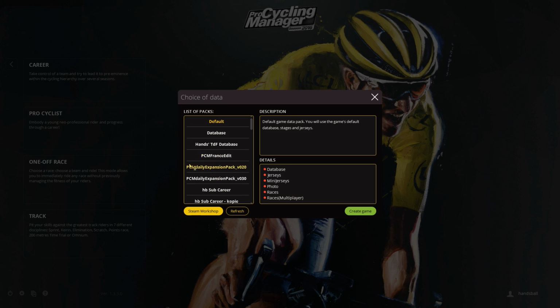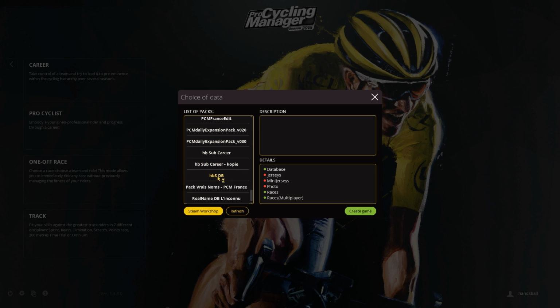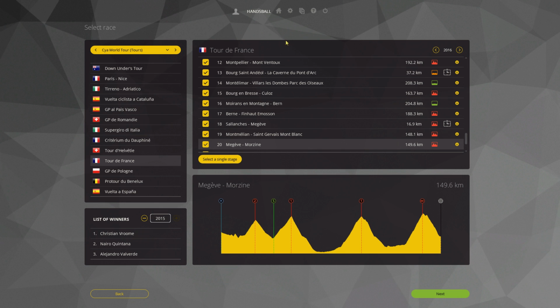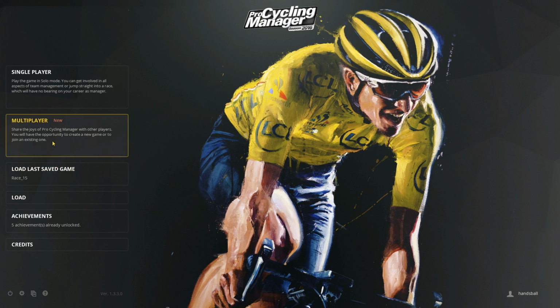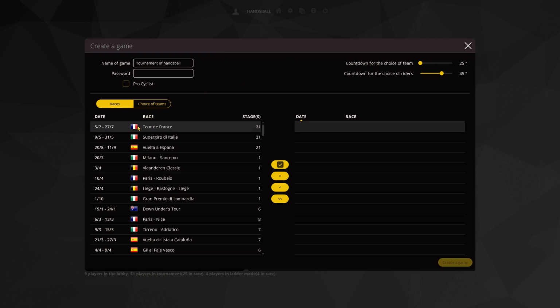So basically what we want to do now, make sure that you at least once, or like that the last database that you use to start a single player mode is the one with the stages in. So I'm just gonna create a game real quick like this. I'm gonna go back to the main menu. Now we can go to the multiplayer and create a new race.